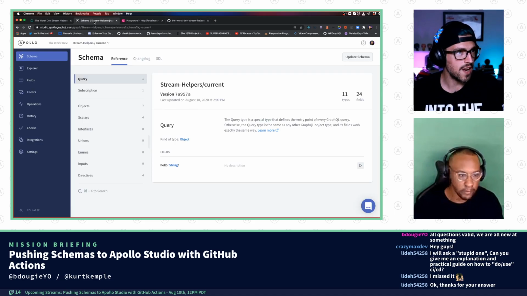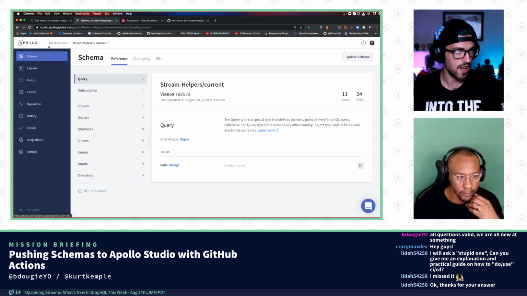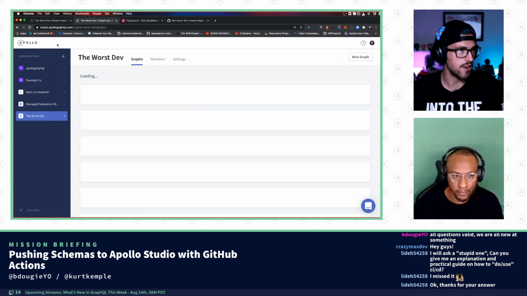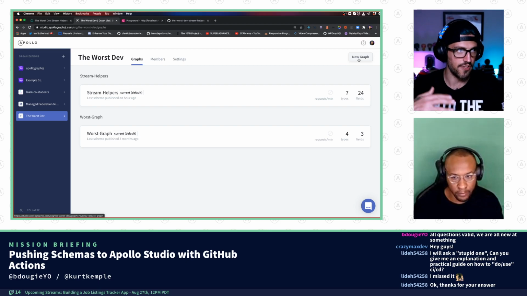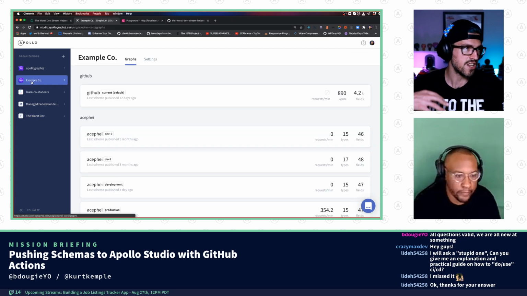I already have this schema. I'm in Apollo Studio, on my organization, the worst dev. You can have multiple schemas. If I click out to here, it's going to have my graphs. I can manage as many graphs within this org as I want to. And for a second, I'm going to take a look at a more fleshed out system.